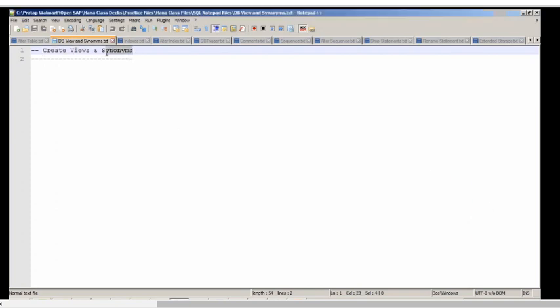Fine, next one. That's about creating views either with the UI or with SQL. Next, synonyms.